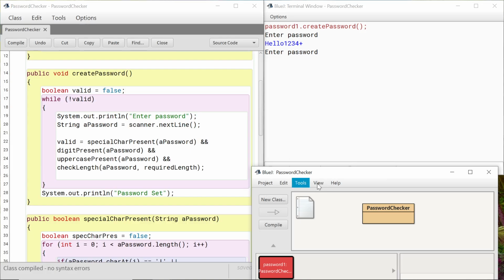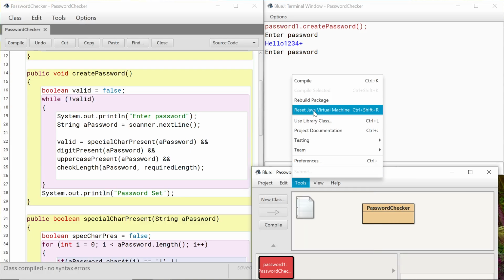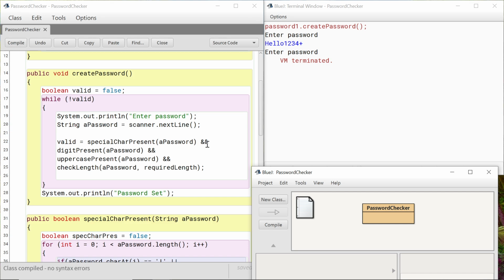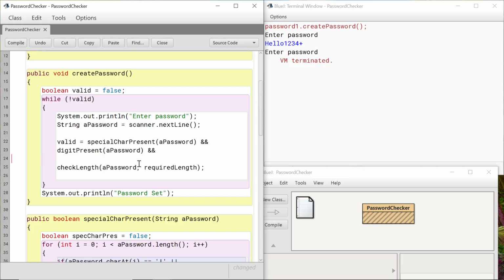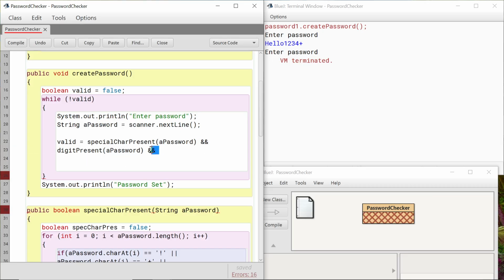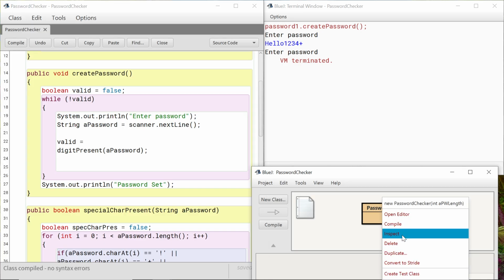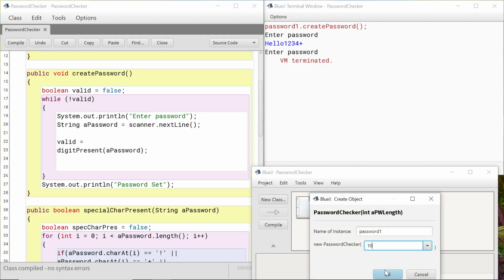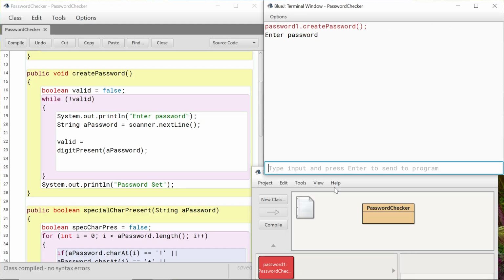Okay, so let's try checking some of the other specific methods. So reset Java virtual machine. So we know this is working, special character. So next of all, let's check the digit present. Okay, so if digit is present, okay. So let's just type a load of digits and that should return true. Why is the digit check not working? That's strange.